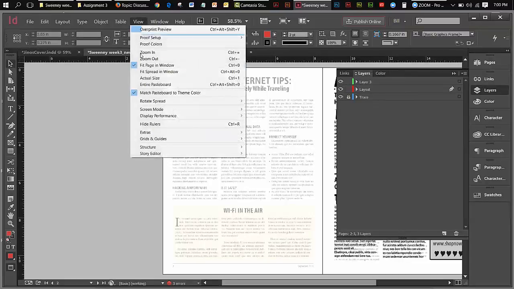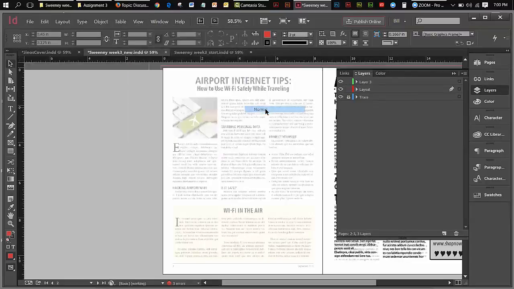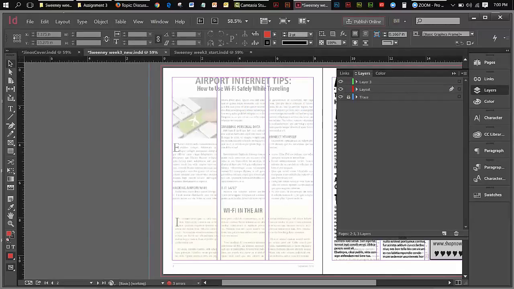Let's go to the View menu and go to Screen Mode Normal. Okay, so there is everything I need to do this. I got my guides back out here, my columns. I got a 3-column format set up. I'm all ready to go, okay?